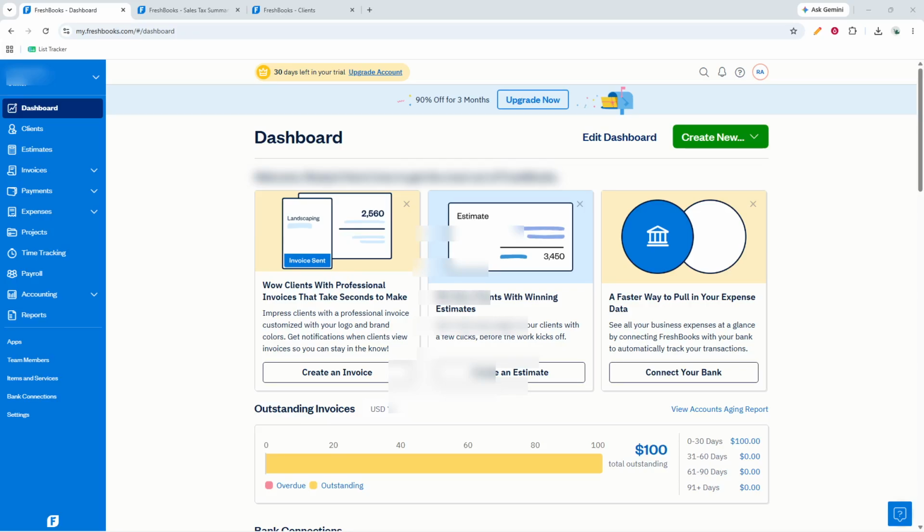In today's video, I'm going to teach you how to generate a tax summary in FreshBooks. To get started, sign into your FreshBooks account.